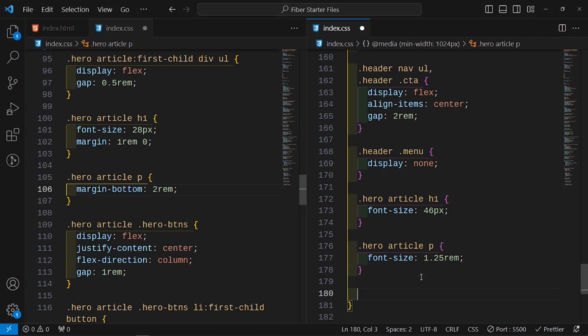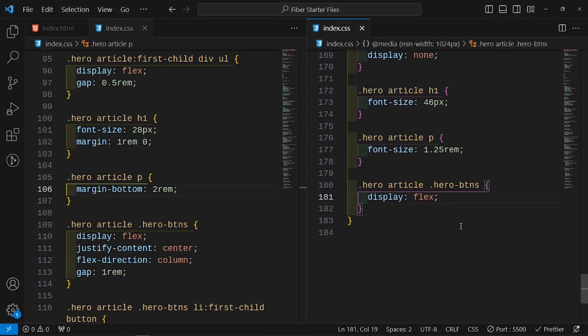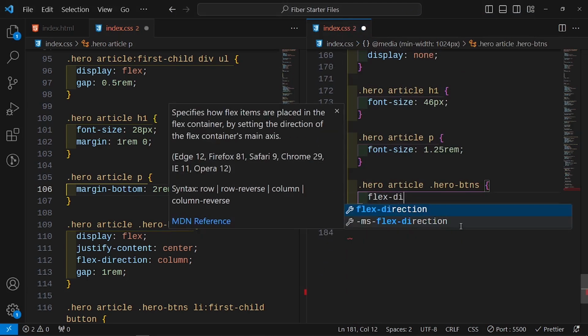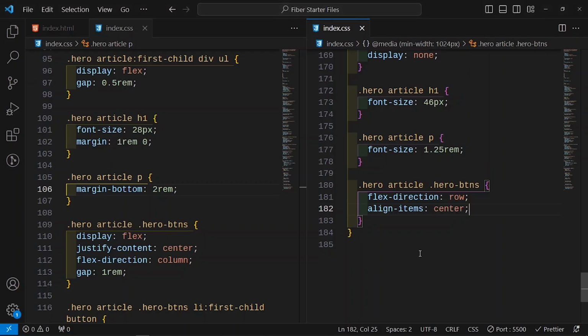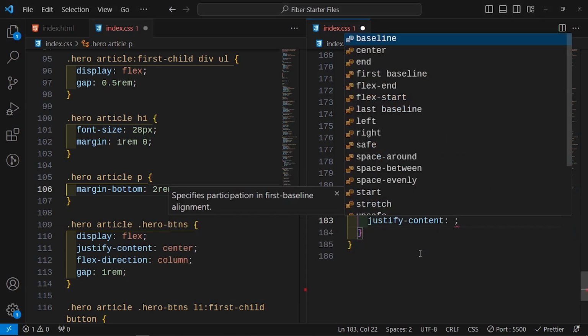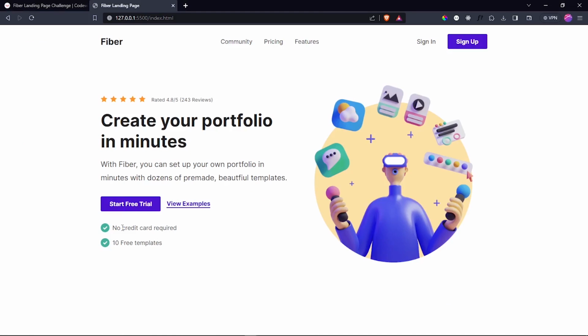So we're going to say that for the hero article, and then it's called hero-btns, and then we're going to say display flex. Or it's already a flexbox, so we need just to change the flex direction. So flex direction, change it to row, which is going to do that. And then we're going to say align-items center, which is going to bring this to the center. And then we need justify-content to flex-start, which is going to bring it here. There we go.